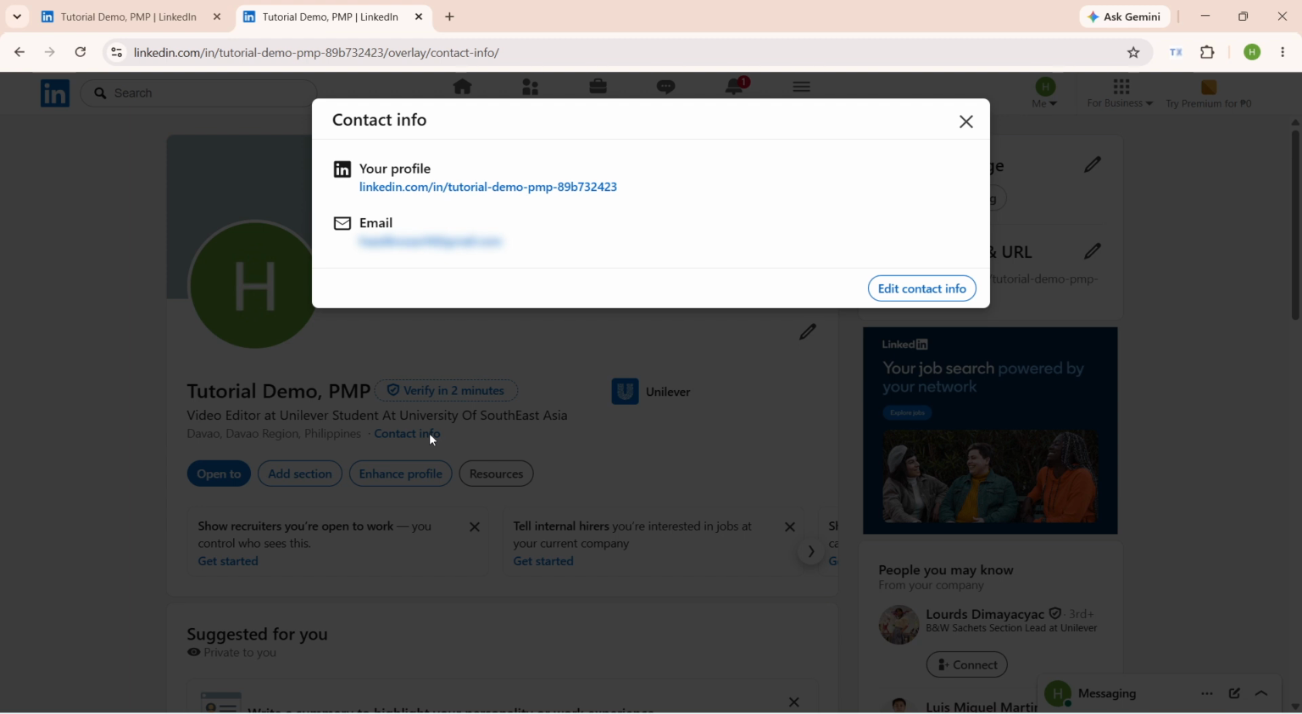The process is simply to open the LinkedIn profile, click Contact Info, and then check the email section to find the address shown there. It's a straightforward method and a useful one when you need to confirm what contact information is available directly on a LinkedIn profile.